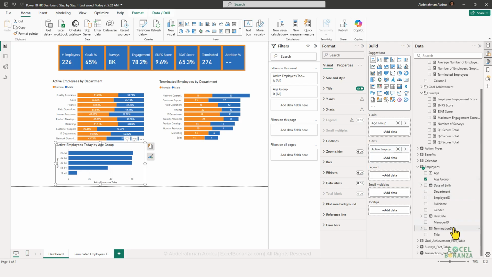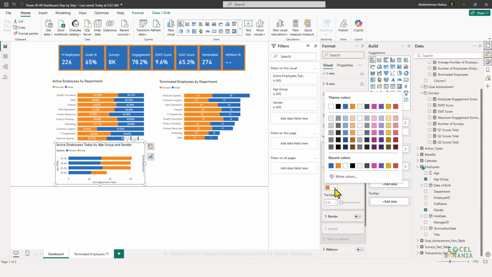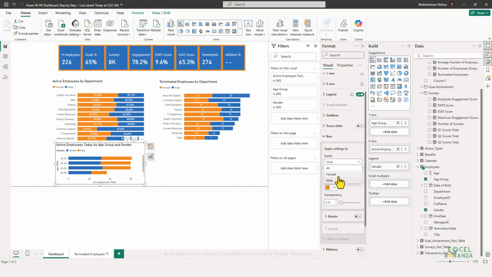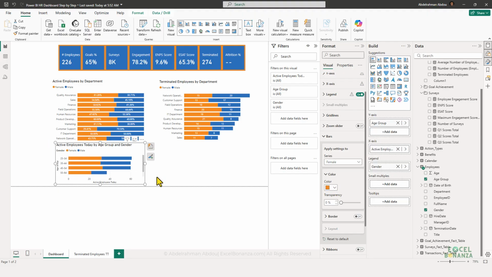And to split them by males and females, we're also going to add the gender to the legend area. All right, so now we've split them by males and females, but as you can see, they don't follow the same convention where the females are orange and the males are blue, because here it's vice versa. So we're going to change that by going to the bars. Make sure to select your series here. Instead of all, make sure to select male and female. So the males are going to be blue and the females are going to be orange, as you can see here. So now we've managed to do that.